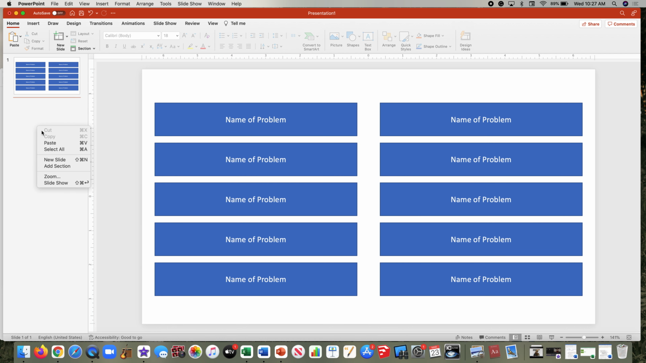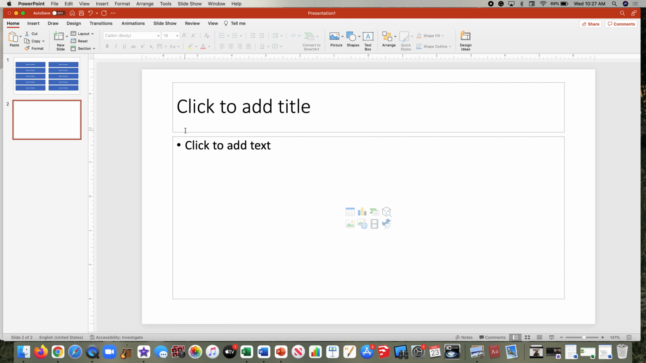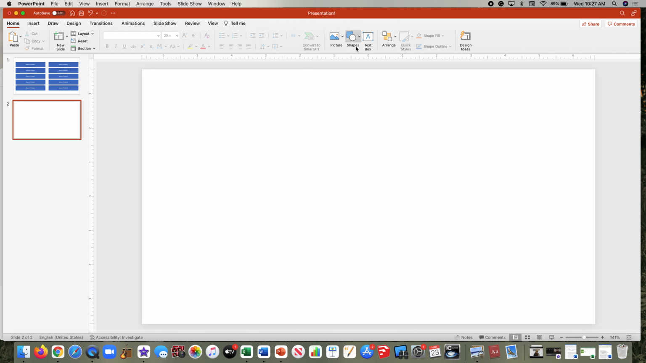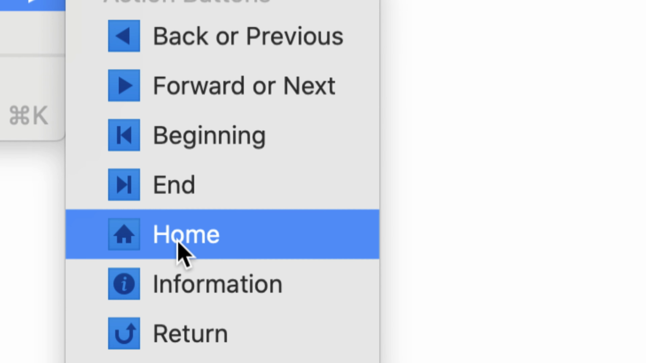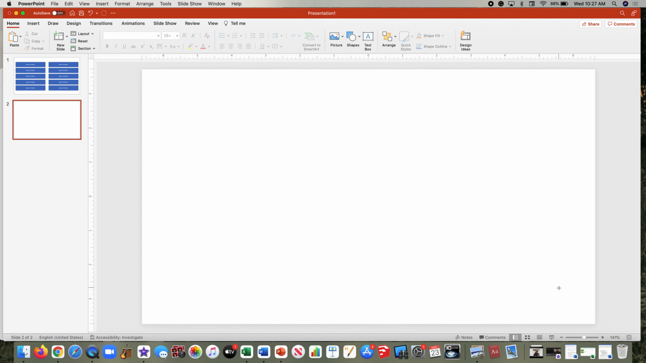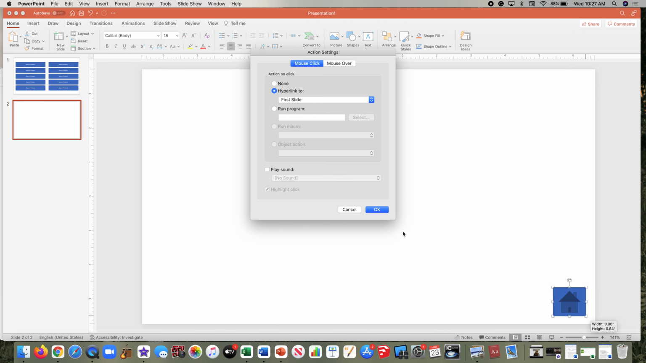Then I'm going to make a new slide. And in this slide, I'm going to insert an action button. And I'm going to click one that looks like a home. You can see that says home. And I'm going to draw that. And that's automatically going to hyperlink to the first slide, which is kind of cool.